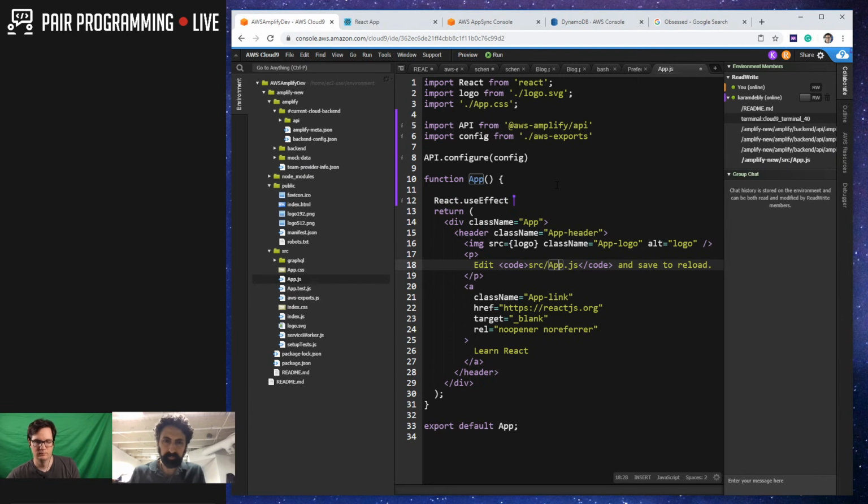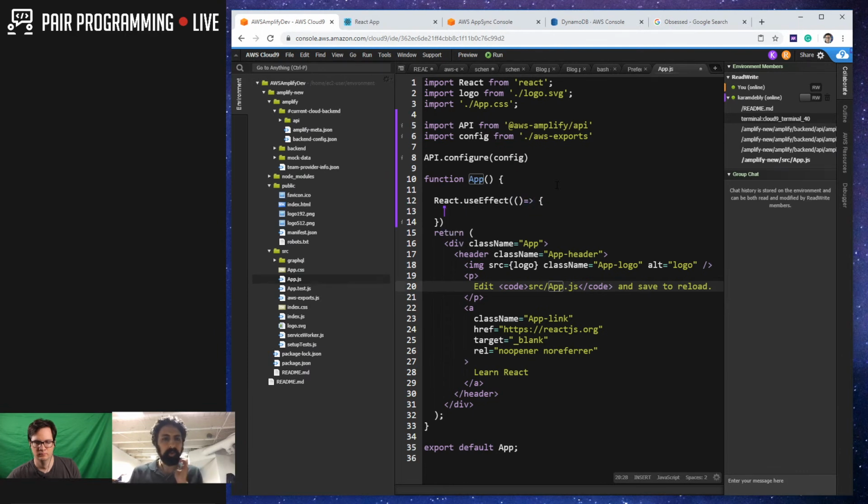React.useEffect. And so we want to load the data. Oh, and I'm going to need to import one more thing. I'll put that here as well. So was it list? Oh, and by the way, you're right about the packaging. We got confirmation in the chat. Okay.